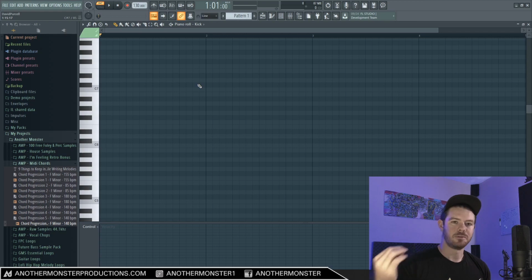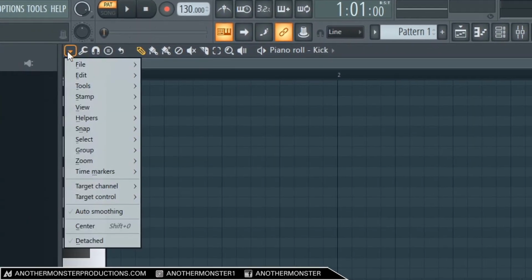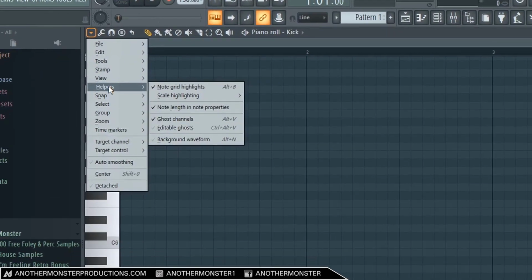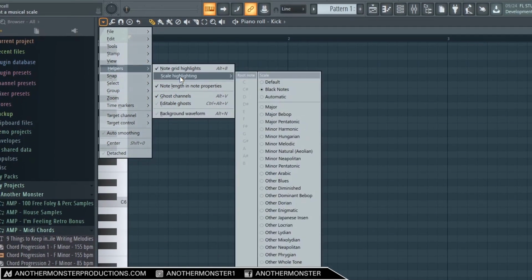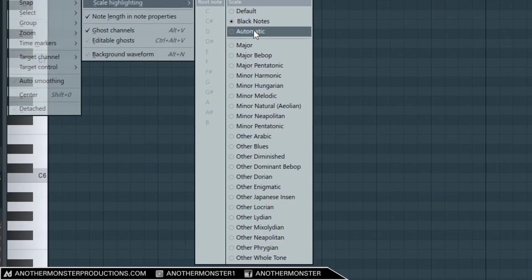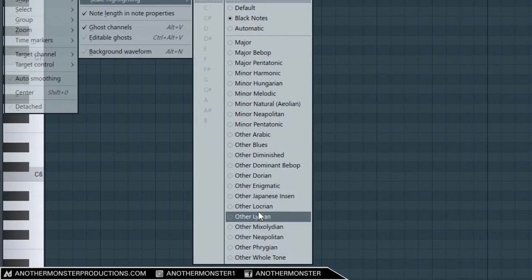So this is the simple fix. Let's go ahead and click this button here, go down to where it says helpers, and we're going to go to scale highlighting. Chances are by default you'll have black notes highlighted. Don't know why that's the default. It was for me at least. But we have all these other options down here, which are different scales that we can choose from.